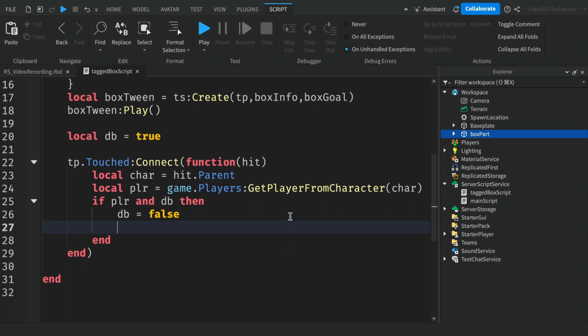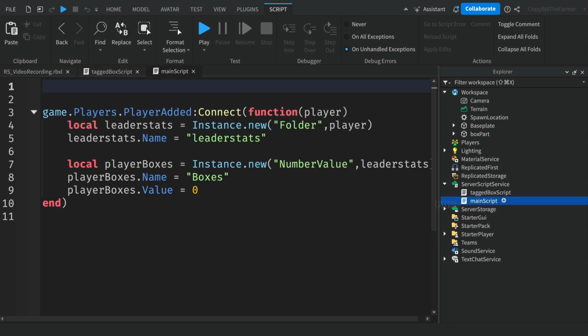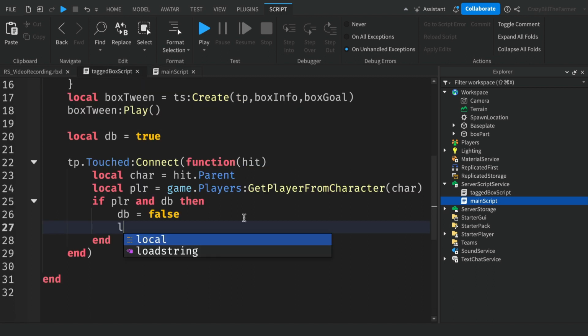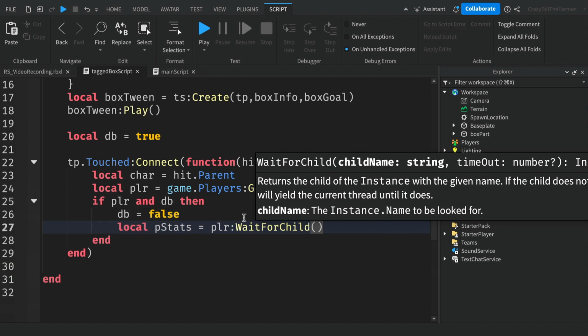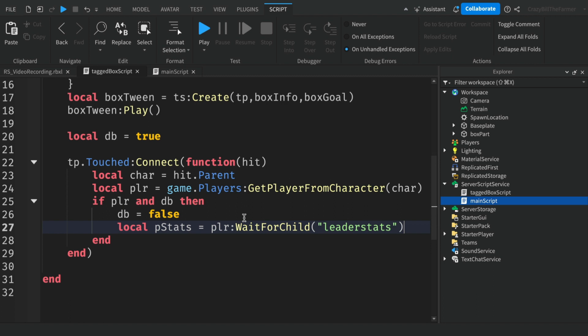Alright, so now that we know we have a player to work with, we want to get a hold of, and I'll just open this up, their leader stats folder. So the way we do that is to create a variable called pstats. It could be any name, that's what I like to use. Player, and then WaitForChild. Now WaitForChild you should use with folders because they contain lots of things and it stops errors from happening. And we are looking for leader stats, the leader stats folder inside of the player.